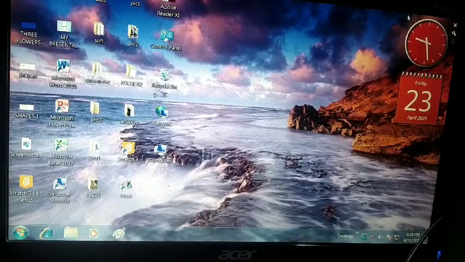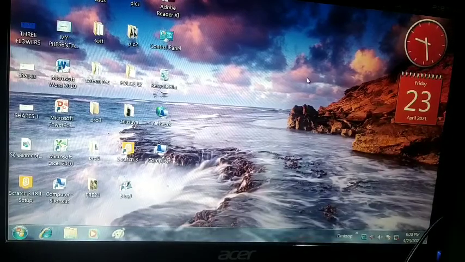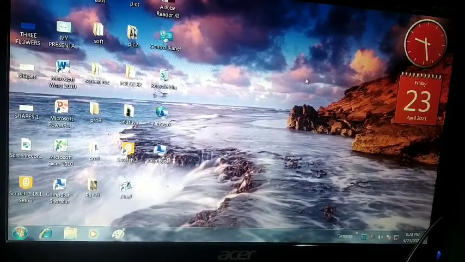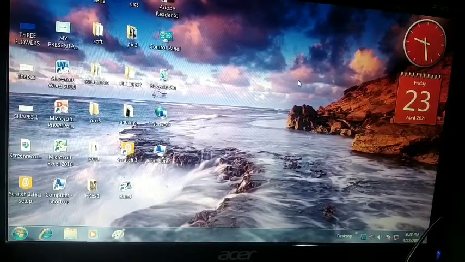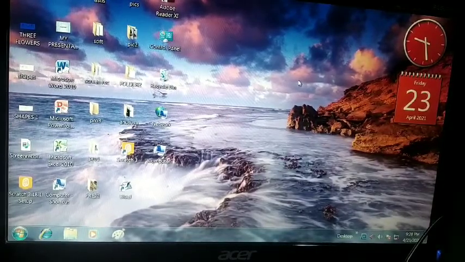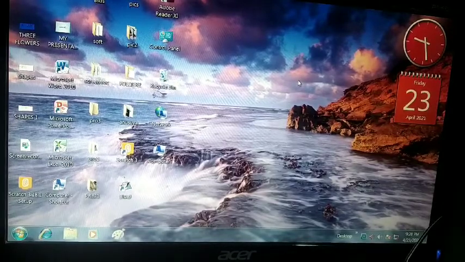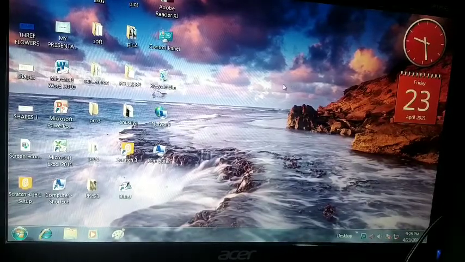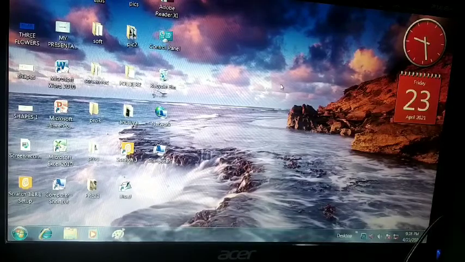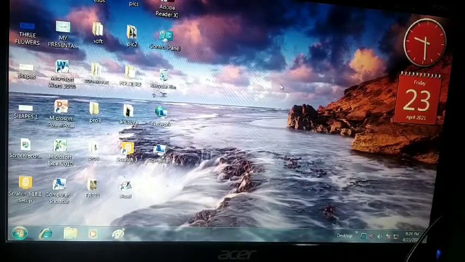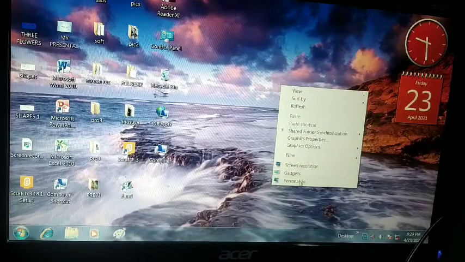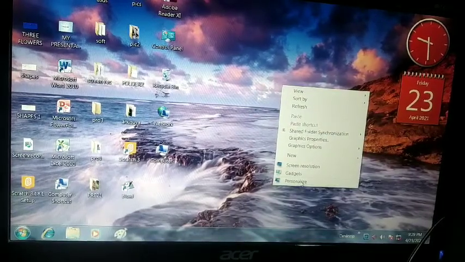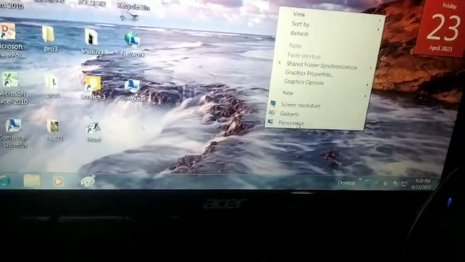So this can be done. The moving pattern, that animation, which comes when your computer is idle. Computer is idle means you are not using the computer and the computer is on. So in that period, the animation comes, and that is called screensaver. Now see, to set the screensaver, we have to go to the personalize option.